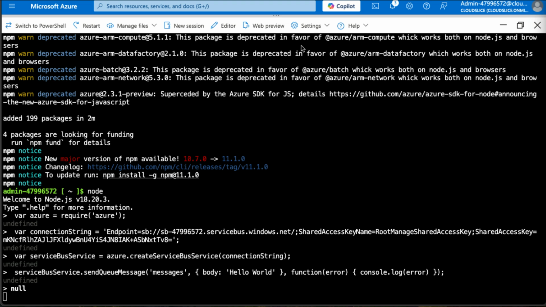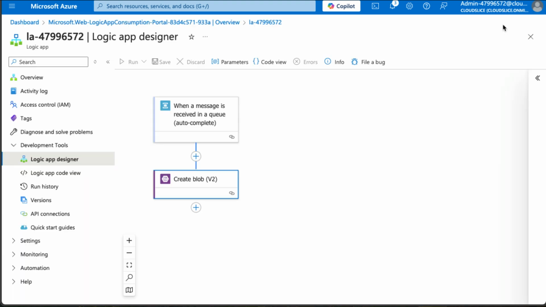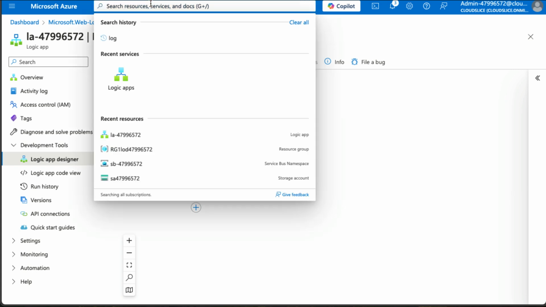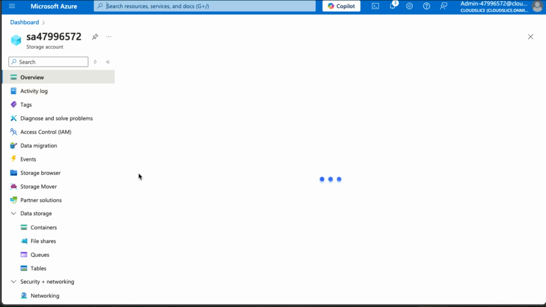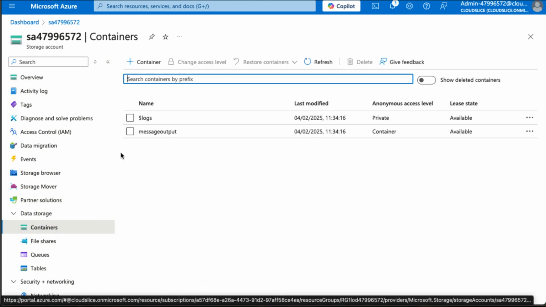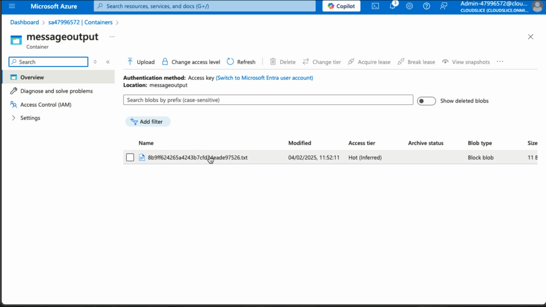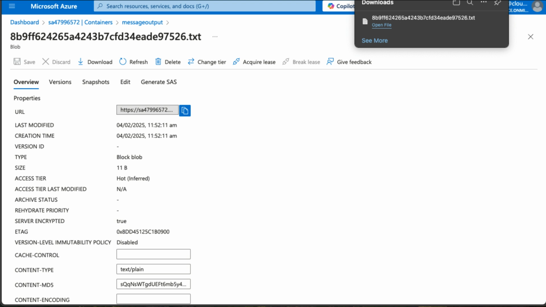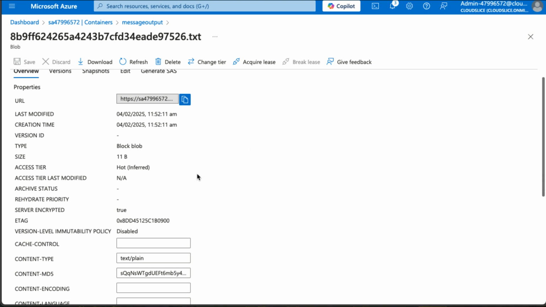And now, if this worked, then we should see something in our storage container, right? So let's go over to storage account. Oops, container, message output. You see there is a text file here. So it seems that it's been working. We could also just use the blob URL here to view it in a new tab. Yeah, that works as well.